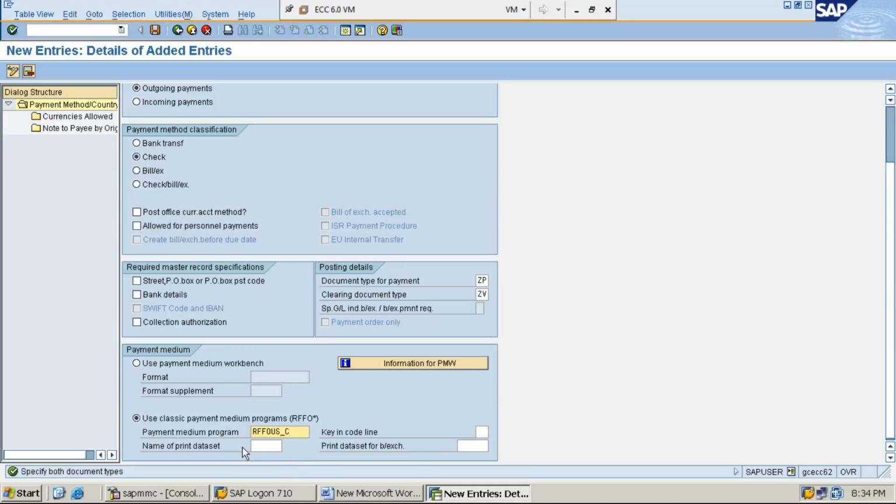The next, name of print data set. Name of print data set is nothing but the printer identification number, which shall be given here. Printer code will be given in the system. This field will indicate printer code or printer number. Generally, when we are practicing we do not have a printer, so just for practice sake, we will give LIST1S. This LIST1S will be understood by the system as the printer.